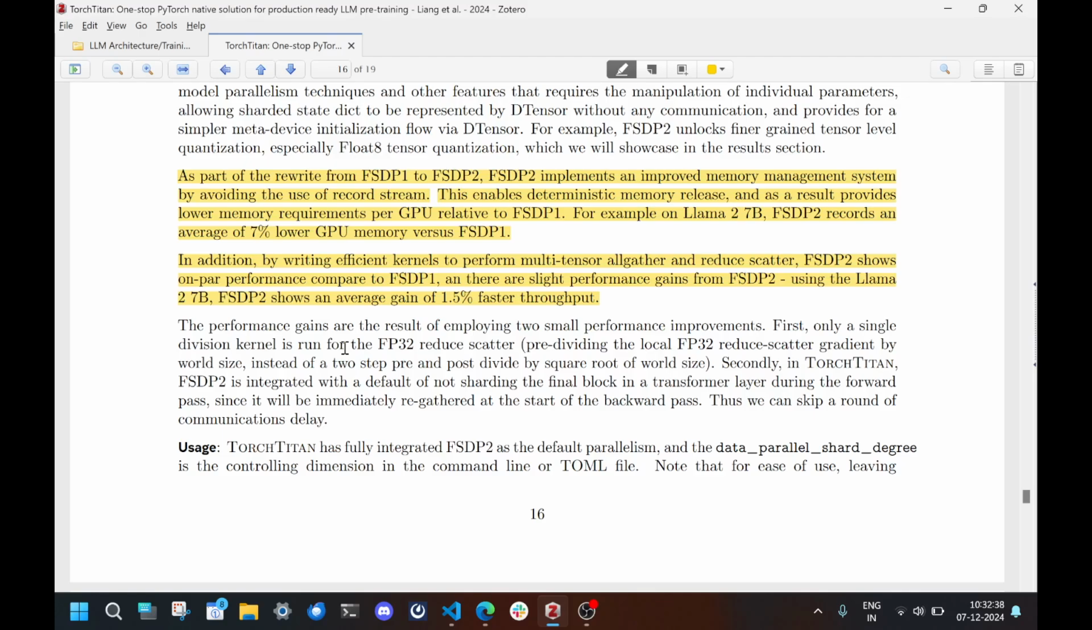Secondly, in TorchTitan, FSDP2 is integrated with a default of not sharding the final block in a transformer layer during the forward pass, since it will be immediately regathered at the start of the backward pass. Thus, we can skip a round of communication delay. So this is an optimization where you just notice that since this is obviously going to happen, why should I waste my time doing the regathering, not sharding the final block because it will be immediately regathered.